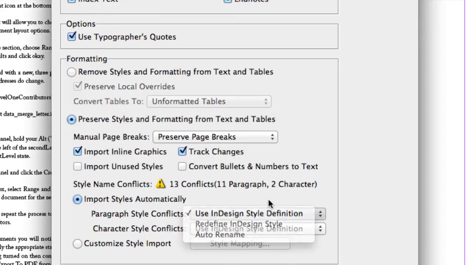Now, what if you need something a little more specific? Well, down here at the bottom, this is your final option. You can customize your style import. So we're still preserving the styles and formatting from Word, but we're going to now map how those styles coming in from Word link up with styles that are already in InDesign. I'm going to click the Style Mapping button here.